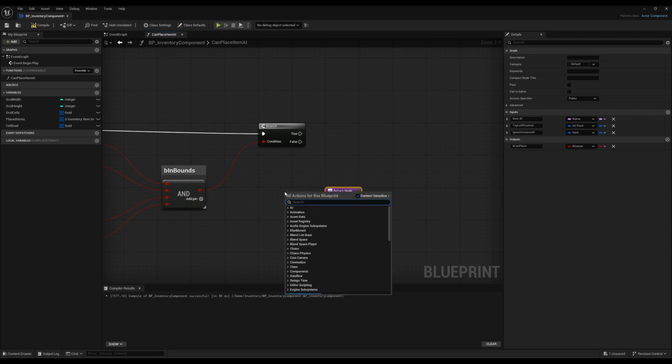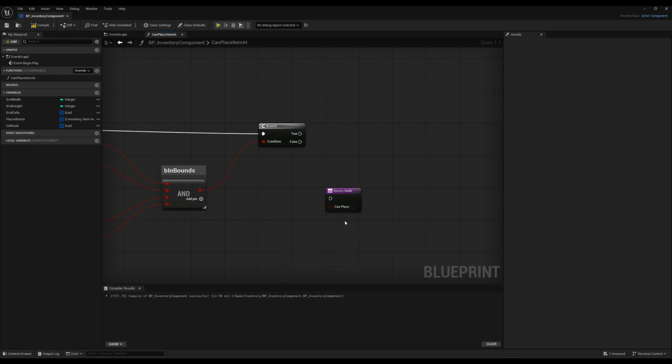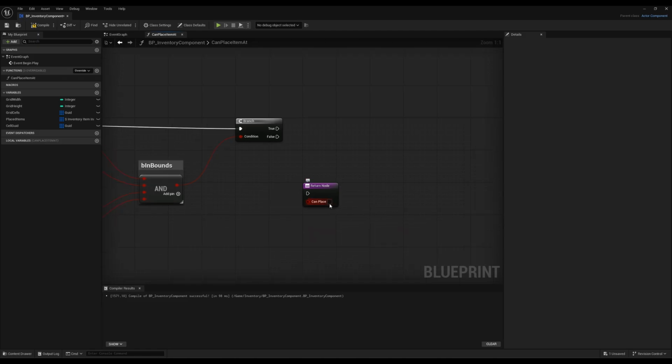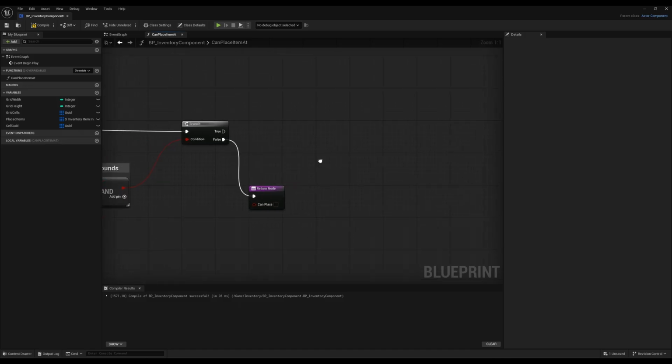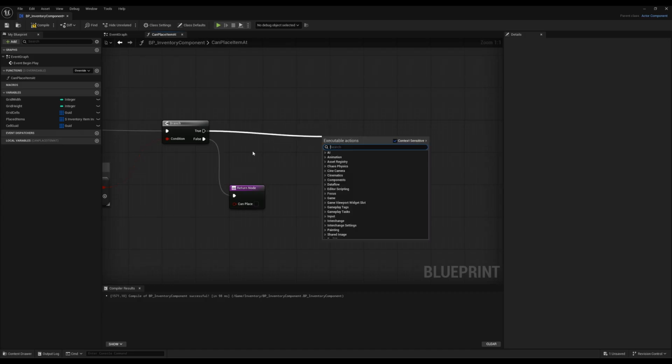Sorry, this was a little too fast. Return node, just add a return node and leave it as it is. So blank or disabled means no, we cannot place if it's false. If this is true, we need another function. So we need to prepare another function.